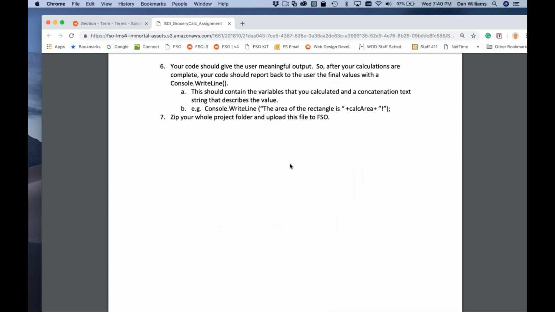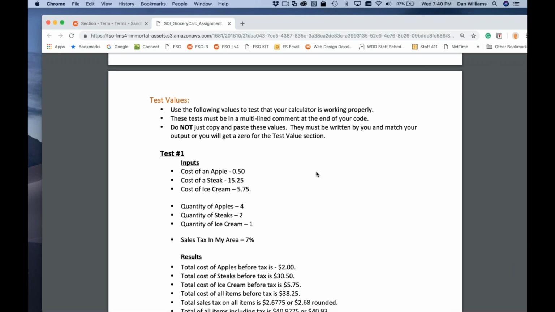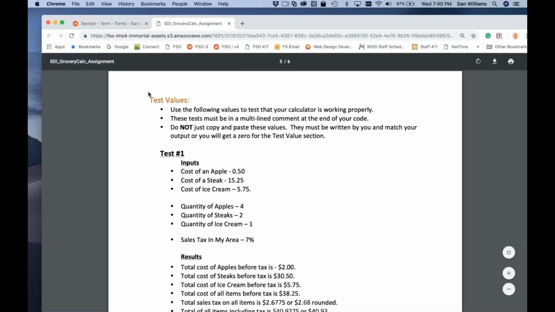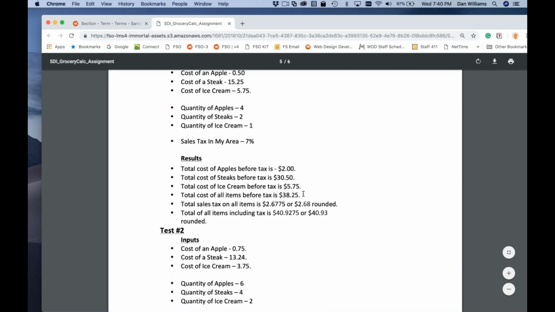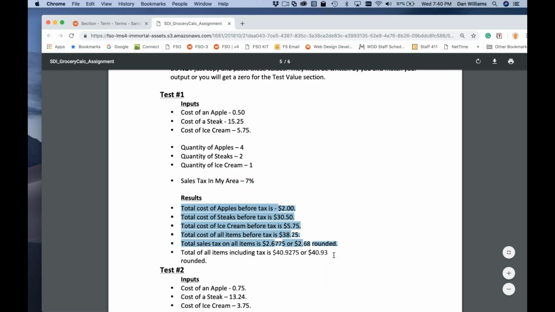Now, if we scroll on down, I do give you test values. Test values are going to be working values that you should be able to type into your code in order to test it to make sure it works. So, for example, if the user buys an apple at 50 cents, the cost of a steak is $15.25, and the cost of ice cream is $5.75, and they buy 4 apples, 2 steaks, and 1 ice cream, and their sales tax is 7%, then these should be the correct results.